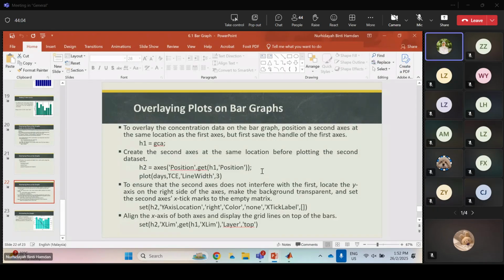Okay, so create a second axis at the same location before plotting the second data set. So we do axis position, get one, then we plot it. To ensure the second axis does not interfere with the first, we locate the y-axis on the right side, make the background transparent. We call it as layer top, and set the second axis x tick mark to the empty matrix. So you see here, color and so it will be the empty matrix. Align the x-axis of both axes and display the grid line on top of the bar.